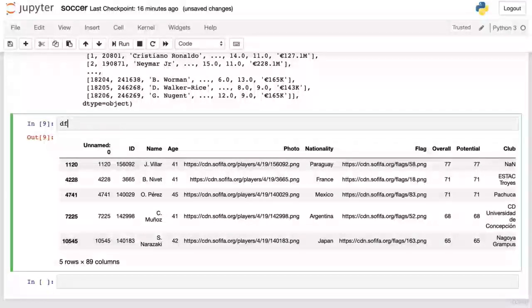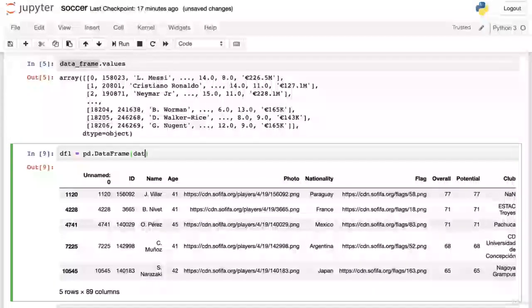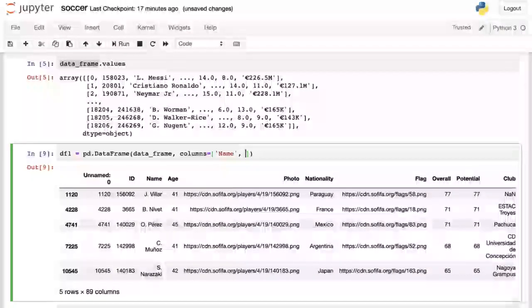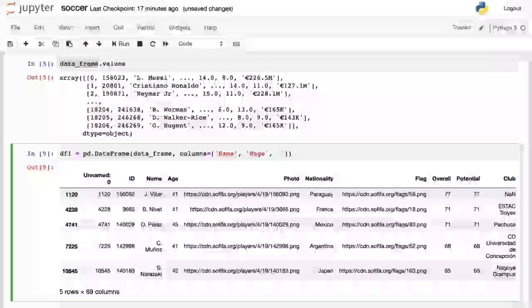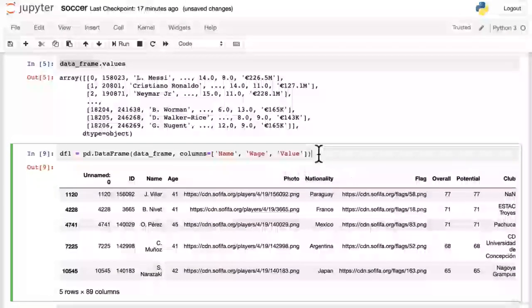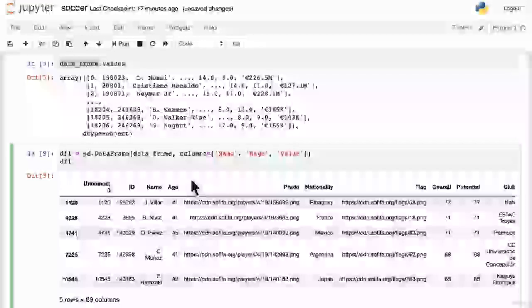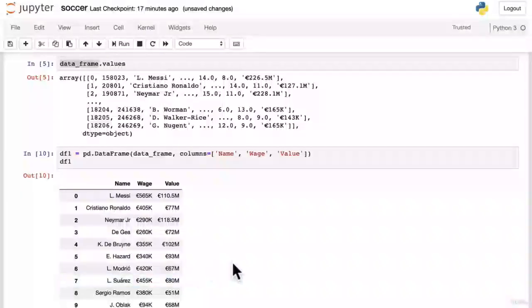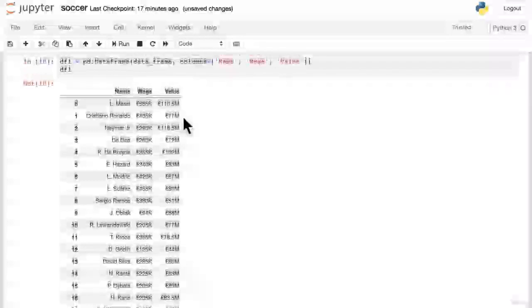Let's create a new variable called dataframe1. And this is going to grab, using the pandas library, the data frame method, which will accept our previous data frame that we've grabbed, which is our entire CSV file. So let's say data frame. And then we're going to select as our second parameter the columns that we want. In this case, we can give it an array of columns that we want, which will be name, wage, and then finally value. So let's just print df1 to see if this is working. There you go. Just like that, we have the name, wage, and value of the player.